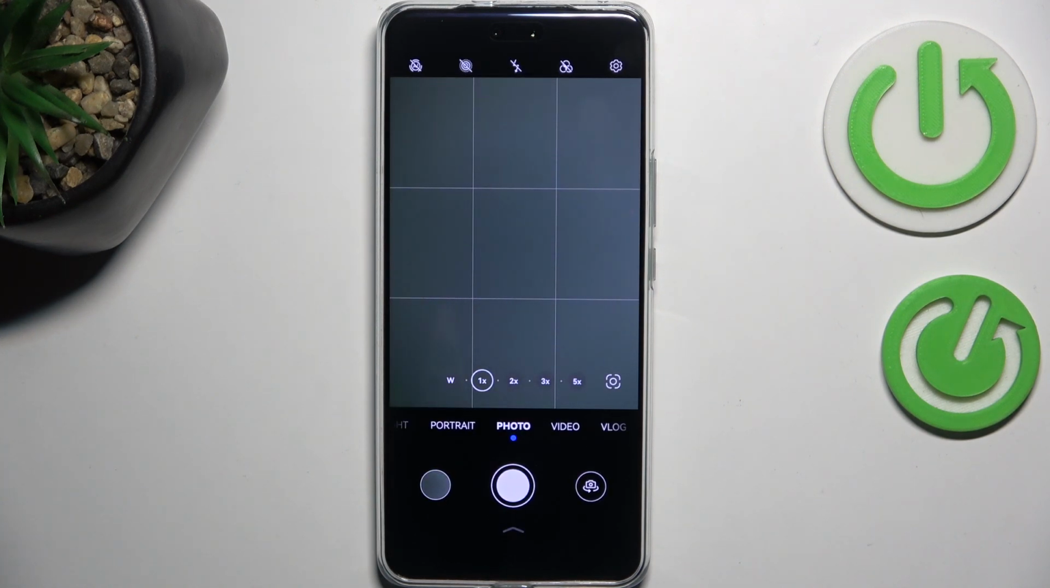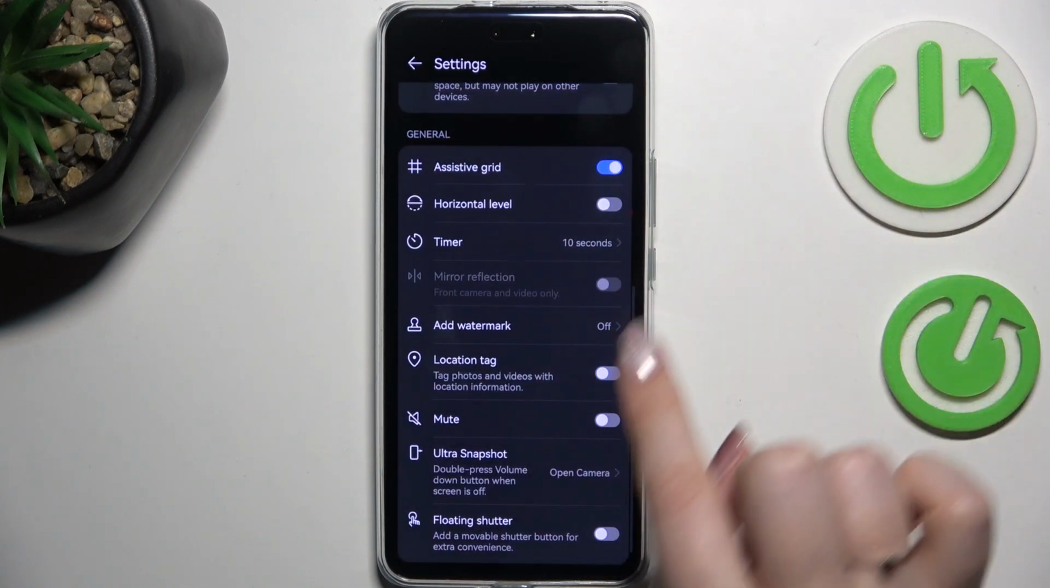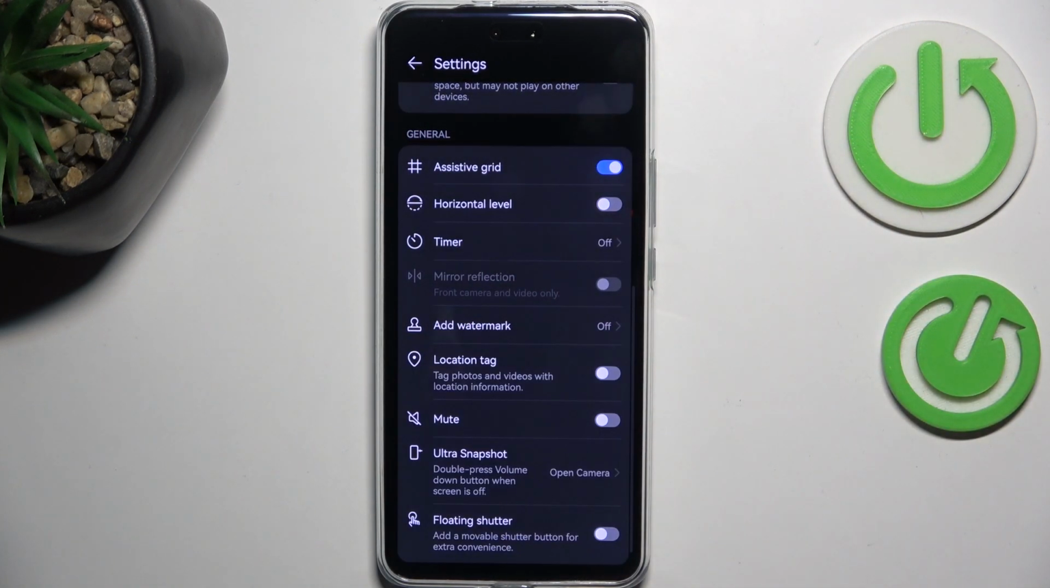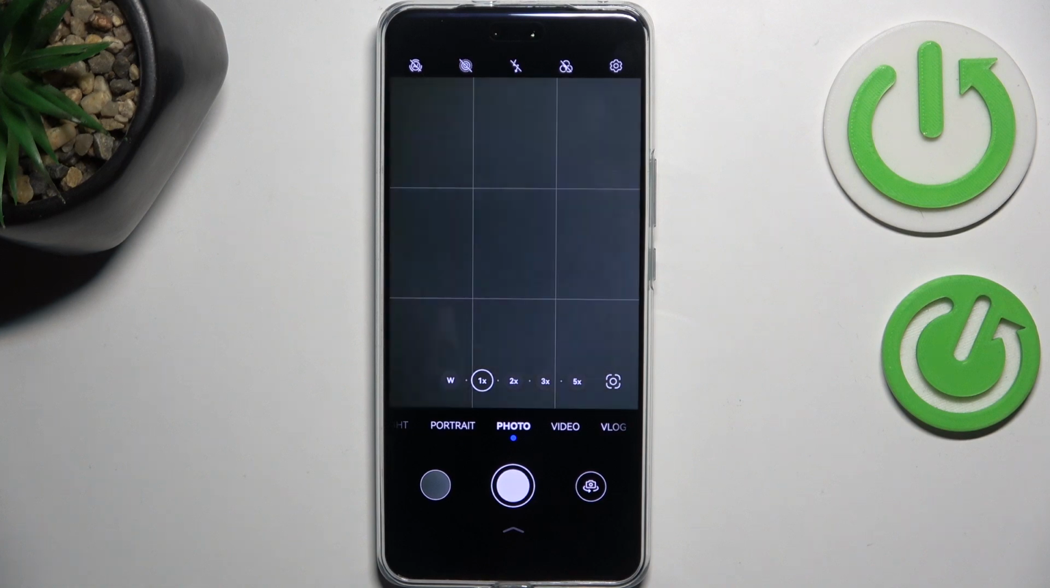Of course, you can turn this option off. Just go to the settings again, tap on the timer and tap on off. And after getting back, you can see that the camera will take photos right after touching the shutter button.